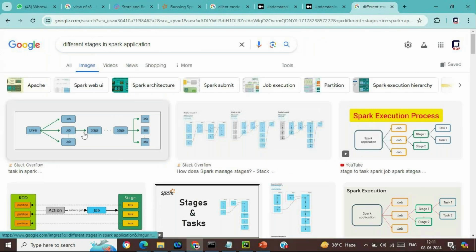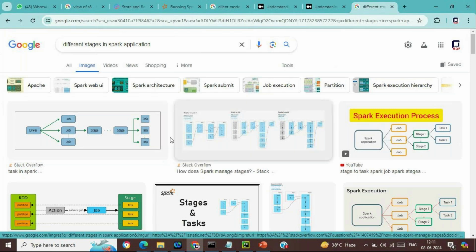Okay, so we have the driver. Then we have different jobs. Jobs are divided into stages, and then stages are divided into tasks. So application, job, stage, and task. This is nothing but the execution process, how a Spark application is being executed. And whose responsibility is it to have the stage-related information, or to convert the graph into stages? The driver is responsible for that.